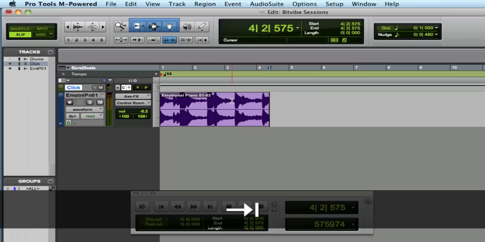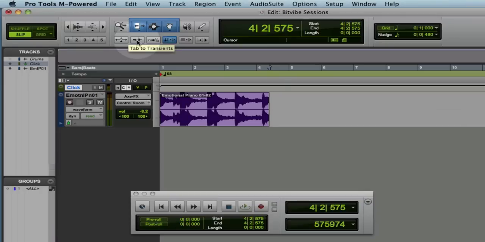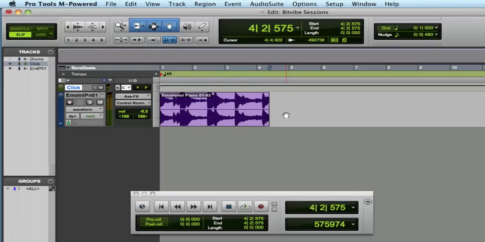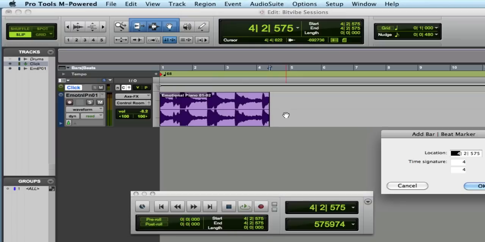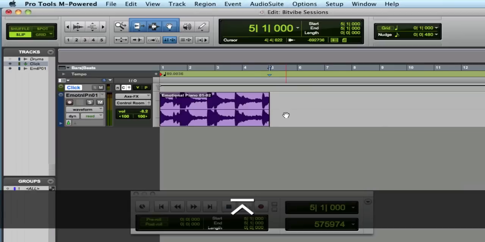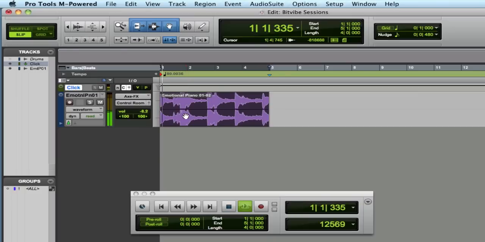If I hit Tab to go to the end, and again, reviewing, you have to have Tab to Transient off for this to work. I go to the end of this region, and I'll hit Command-I. And this is the beginning of bar 5, because it's 4 bars long. And I'm adding the beat bar marker there, and forcing the location to be 5. And so now we should be locked in to the tempo of the song.